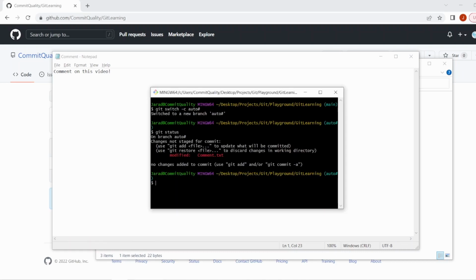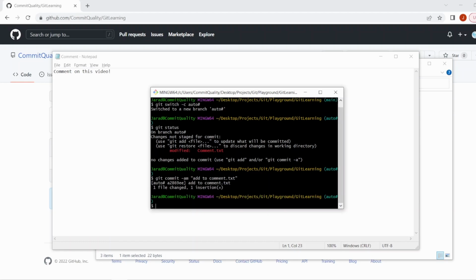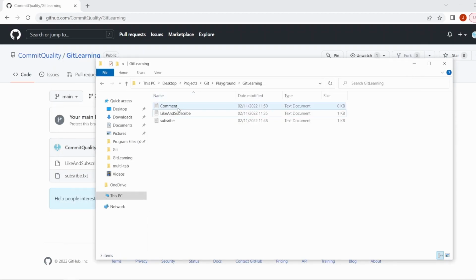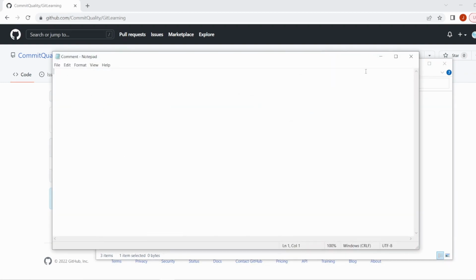Let's go back into here, git status, just to double check. Yeah, it's only that one, so we'll say git commit -am, which is a short way of saying add it all and add your commit message. So we'll add and commit things for us. So I'll say add into comment.txt. Awesome. So that's all on the auto branch. So if I switch back now to the main branch, we'll see, of course, the changes are not here at the moment. If I open that up again, there's nothing there.